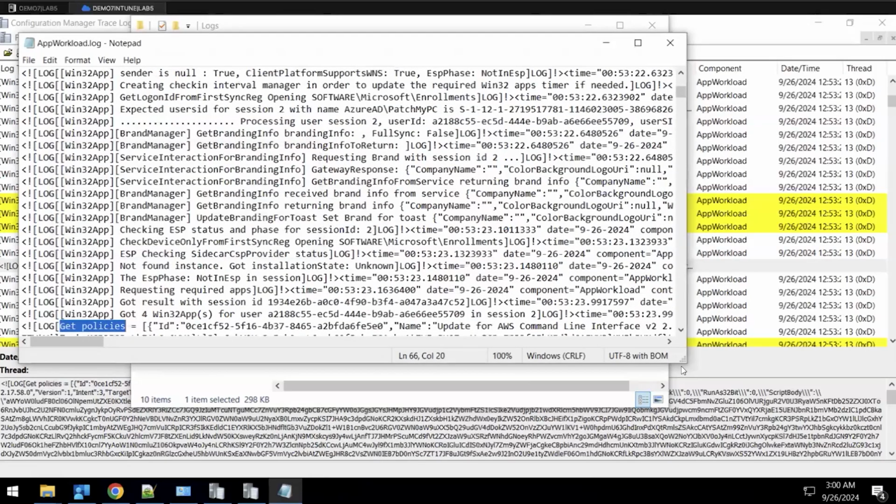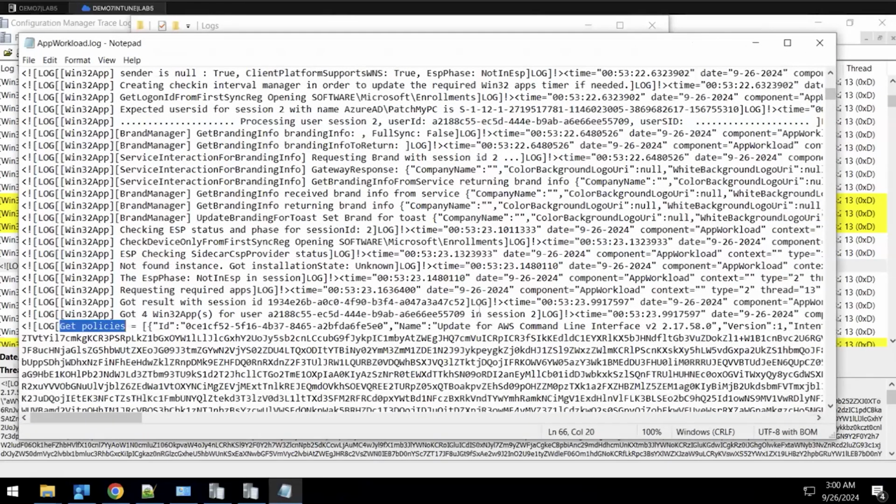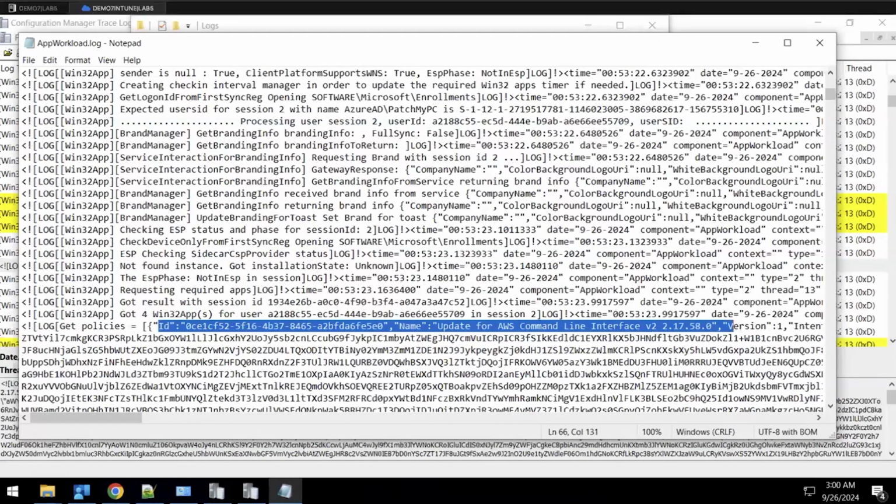And there we go, we have the line. Here you'll be able to see all details about all of the Win32 apps that are in policy, including their ID and version. Version actually means a revision. If the app was revised to a new version, it's going to change, so it's not the actual version of the software.